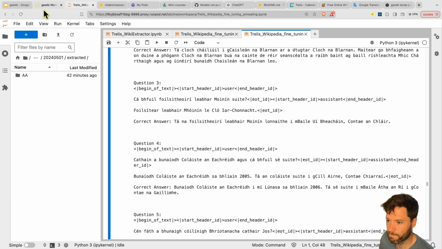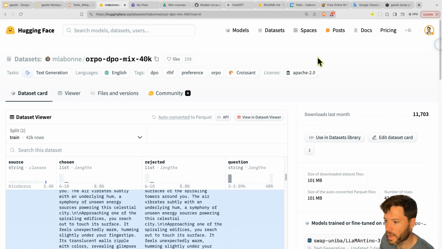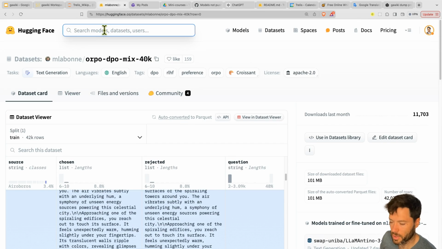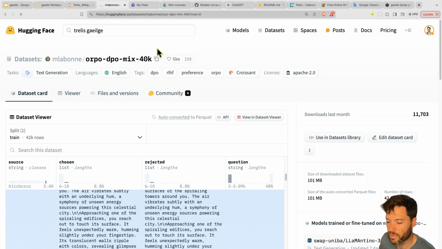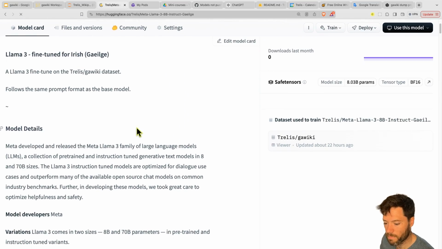Now, I have pushed the model up to Hub, and I'm just about to push the example of the model that has been fine-tuned. And it's available at Trelis, and I can just look for Gaeilge here. And we have the Llama 3 instruct model available. As I said, I'll push up the one now that has got the annealing step as well. And that is a quick overview of unsupervised fine-tuning on a custom dataset extracted from Wikipedia.